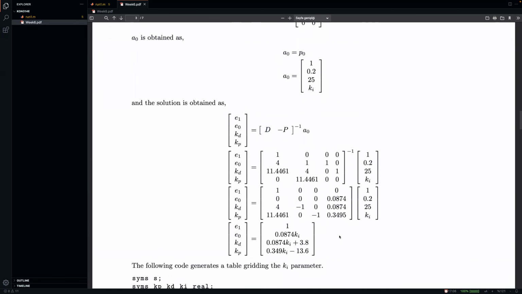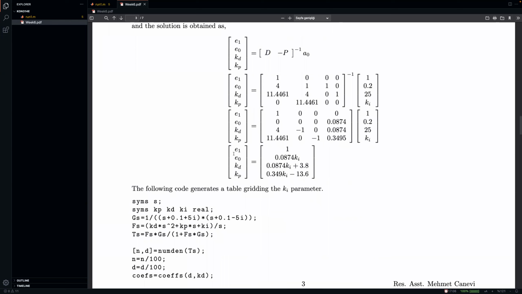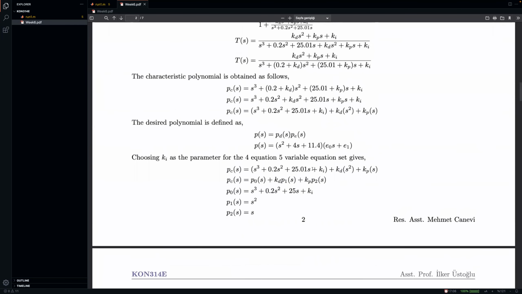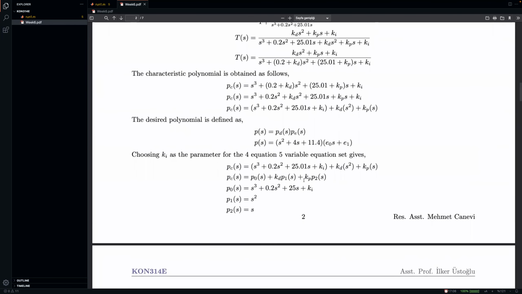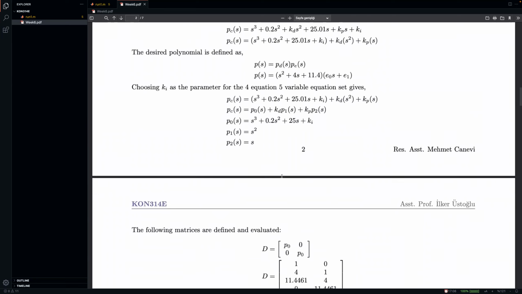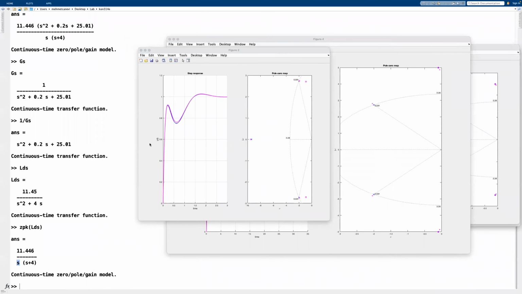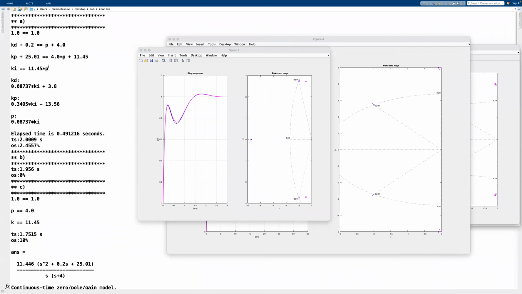It's just generating a matrix structure so that you can directly get what MATLAB solve would give you, or you don't really have to do this. You can also work it out on your own by giving the set of equations. I seem to have skipped that, but you can see here we have the set of equations. So let's find out what KD, KP, and P are in terms of Ki.